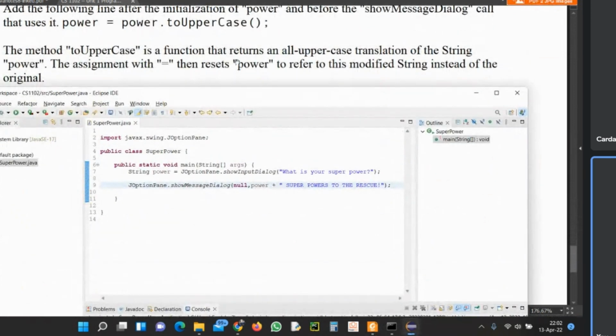All right. So the power is going to be two uppercase. What you're gonna do is add this code after the "what is your superpower" line. So it's gonna be in between those two lines, meaning the statements. On your screen, a statement ends with a semicolon.